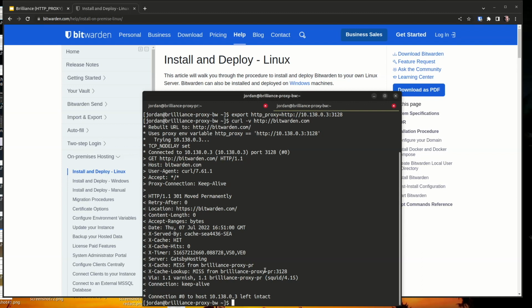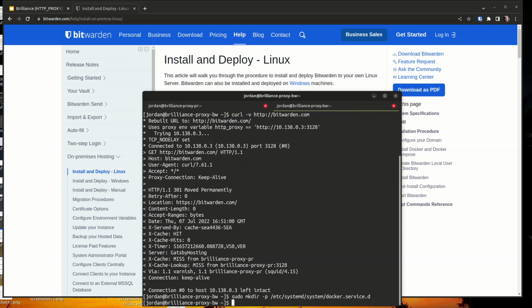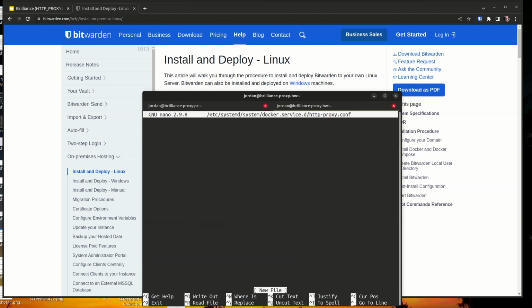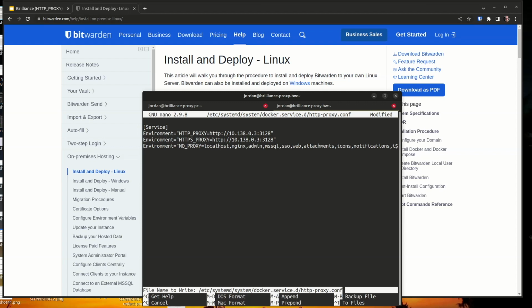So let's go ahead and get that systemd override file set up. We need to make a new docker.service.d directory and then create a configuration file in there, called anything, but http-proxy is what I'm going to call it. I am going to set this up so that the Docker daemon, when it goes to pull images, knows to pull HTTP and HTTPS URLs through my Squid proxy. And then I'm also going to set the no proxy environment variable there.